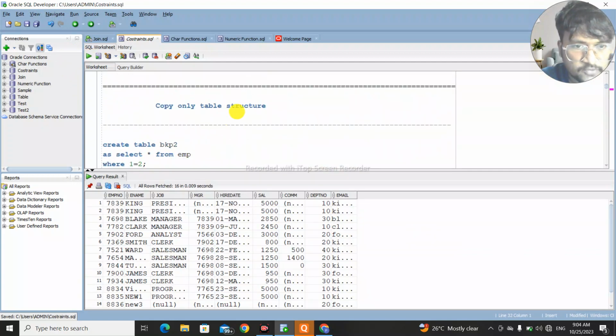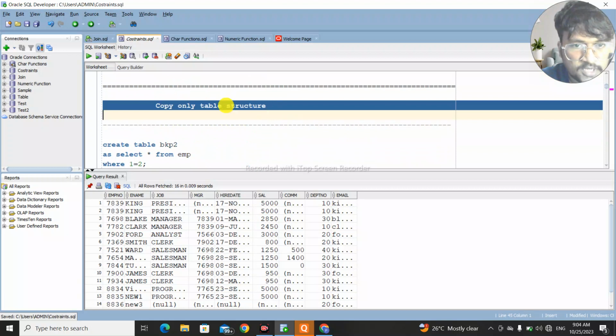Now what is our requirement? We have to copy only the table structure. Table structure means only the heading part, and I don't want all the data which is present in this table. I want only the structure, that is employee number, e name, job, mgr, like this. I don't want this data. So how to do this?